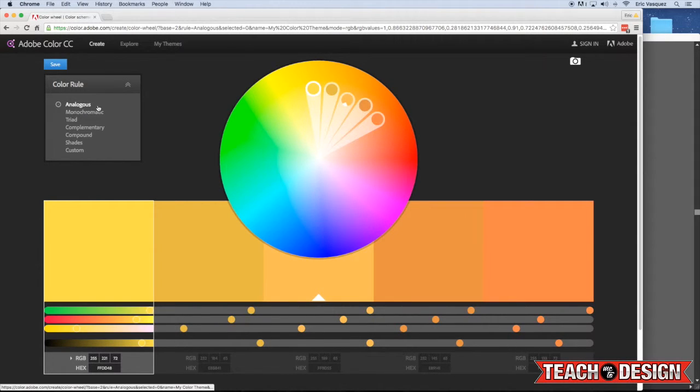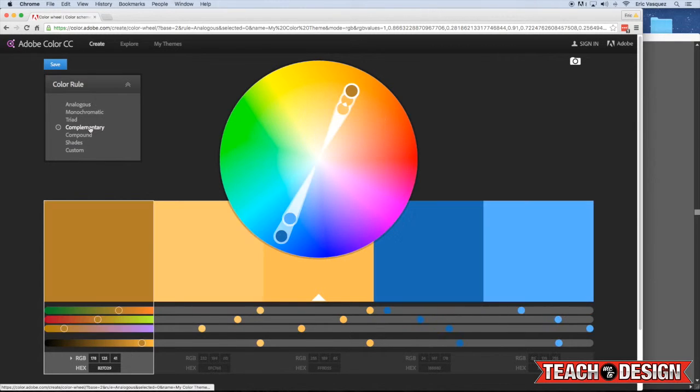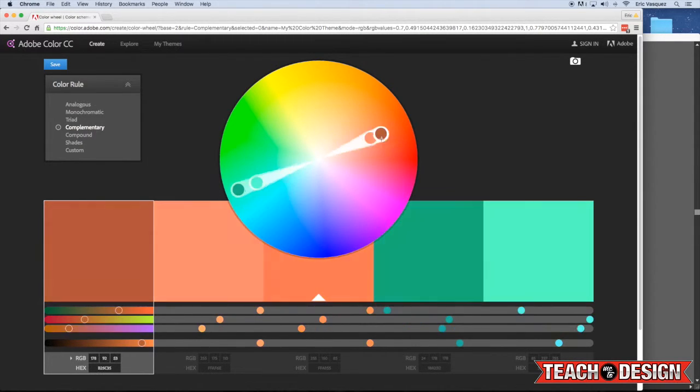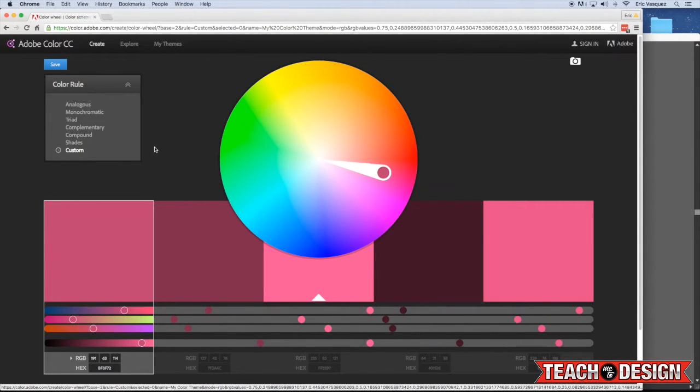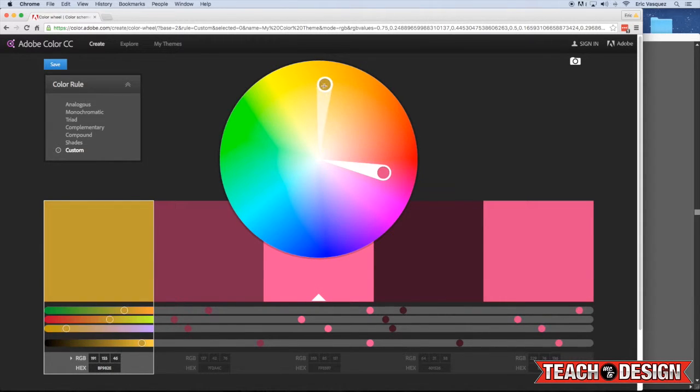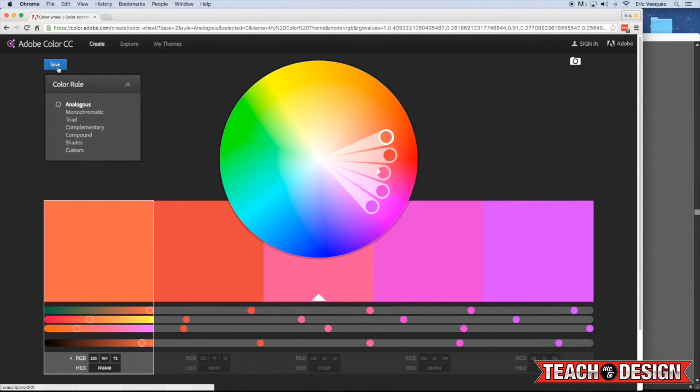You can also do analogous colors, which again are colors that are all kind of side by side or next to each other, complementary colors, which will be across from each other, and you also have these other options to do compound colors, shades, and even custom. So there's a lot of great stuff that you can do with this tool here, and it's totally free.